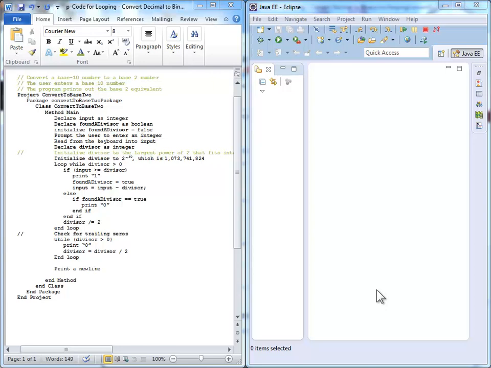The first program I'm going to do is convert base 10 to base 2. If you have the pseudocode, you should have one that says convert a base 10 number to a base 2 number. I'm going to follow that pseudocode and discuss what I'm doing as I go through it.